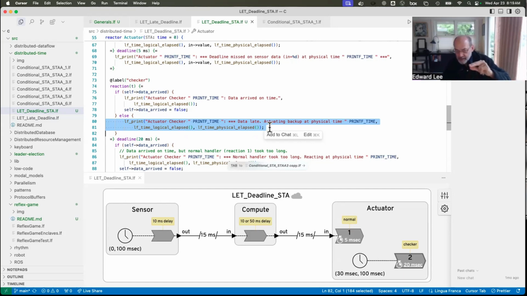So that 5 millisecond STAA puts a lower bound. You can also put a deadline on the checker, which then puts an upper bound. And so this says that you will react to the absence of data at the 130 millisecond timestamp; data didn't arrive by 135. You invoke the checker. As long as you invoke the checker before 150, then you don't violate this deadline and you can do some backup actuation.